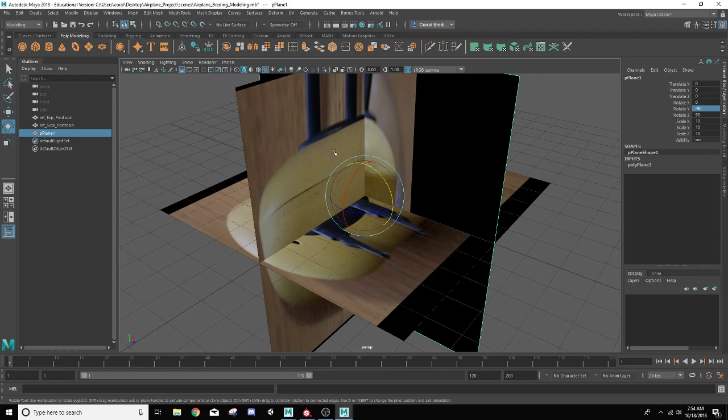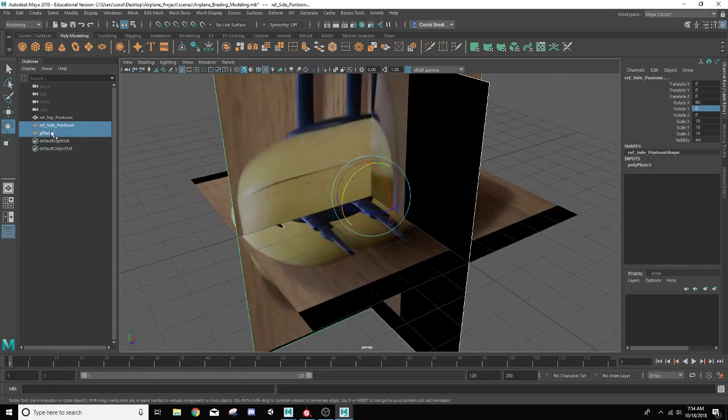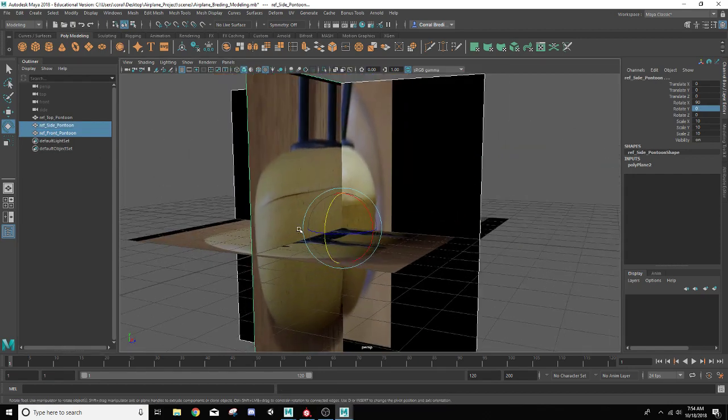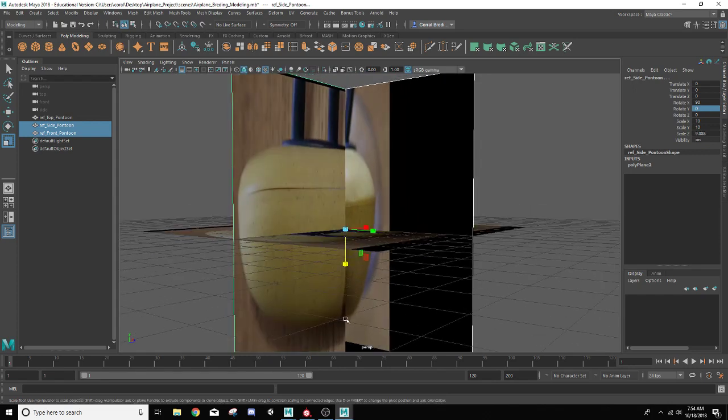Actually before I do that, I'm also going to make sure this is named right. So we're going to go to ref_front_pontoon, there we go. So I'm going to select the side and the front. I'm going to hit R for scale. I'm going to scale them together because I can already see that they already match on the bottom and the top. So I don't really need to adjust these to fit. I just need to adjust them at the same time to look right.